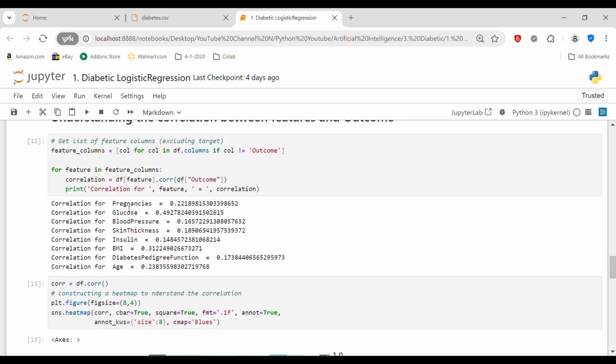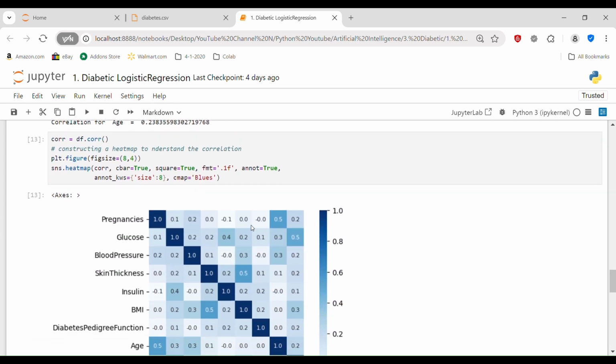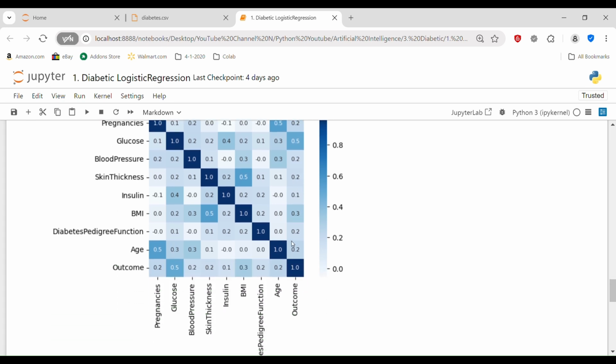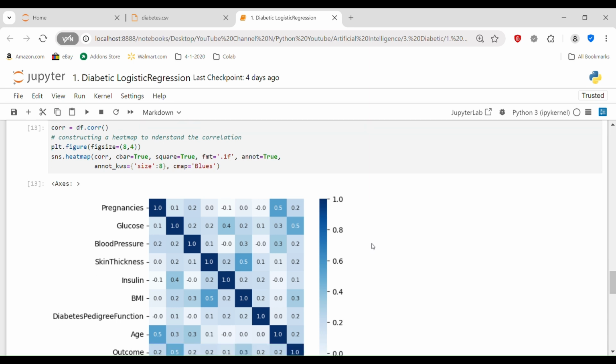Here's the correlation between pregnancies and outcome, 0.22. Pregnancies, 0.2 with outcome. This is the correlation visual map.